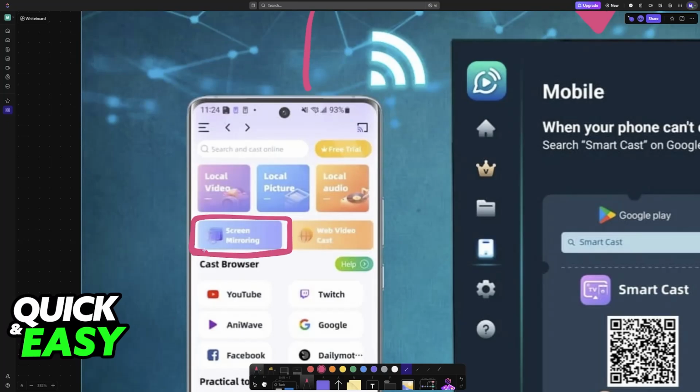I hope I was able to help you on how to use Samsung tablet as second monitor for Mac.